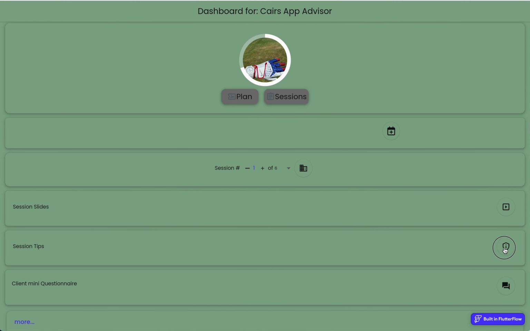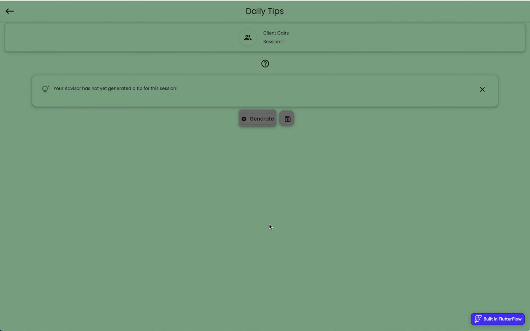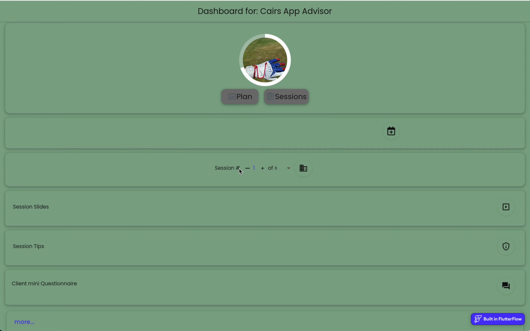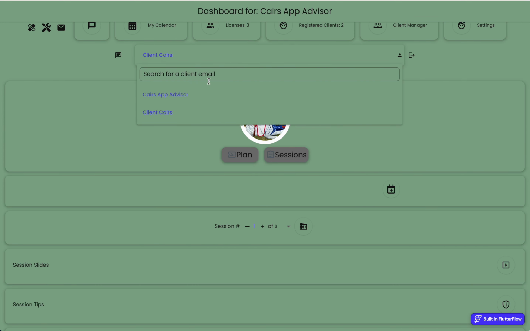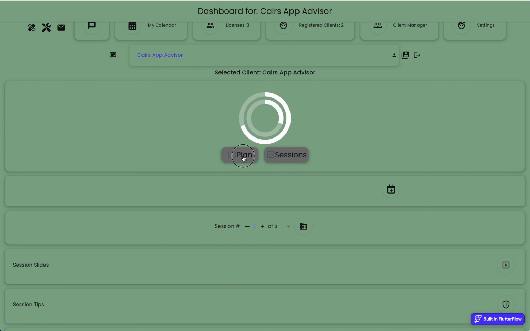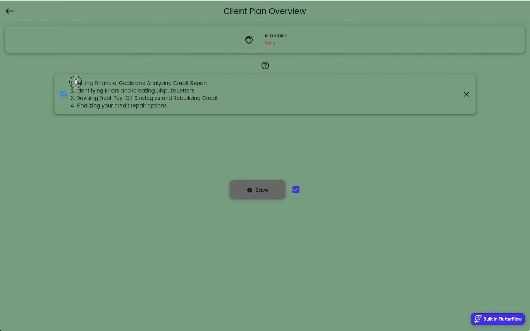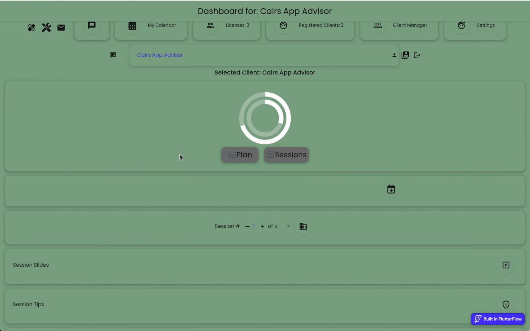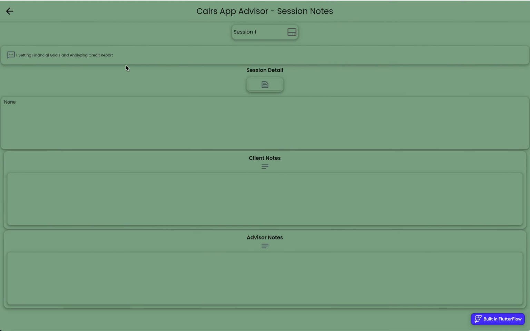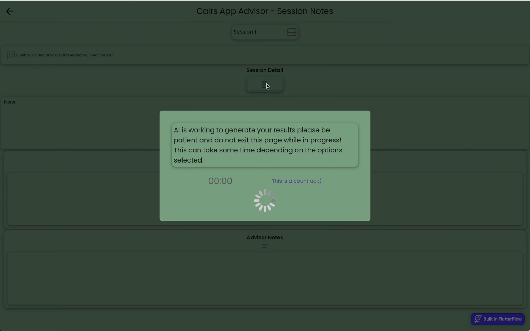Now, session tips, these are shared with your client, and these are tips and tricks based on the actual session information that is provided. So an example would be if we had a plan. Let me go back to my one where I have a plan. This is, for example, session 1 is setting financial goals and analyzing credit reports. That means that we're on session 1. Everything is now based on session 1. If we have a look at session 1, setting financial goals and analyzing credit report, we actually have no detail for the session. So, we've done this before.